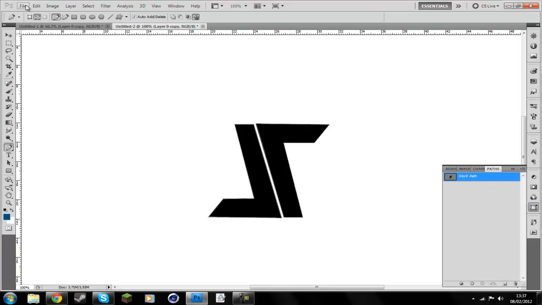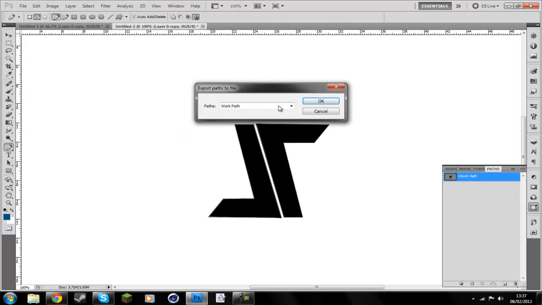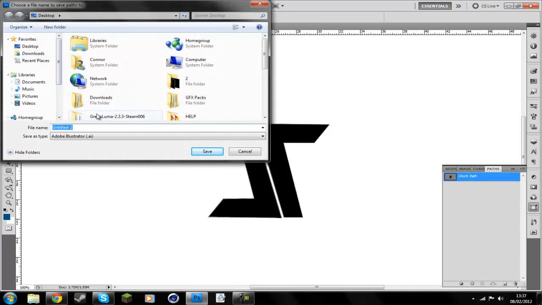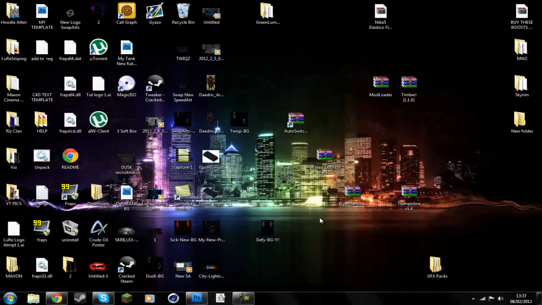So yet again, File, Export, Path to Illustrator. Make sure it's work path. Save it as you want. I will call it Tut Logo 1. Right, so now this is saved, so it should be somewhere on my desktop right here.